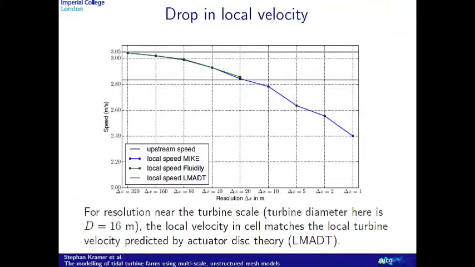And that's the line I've set over here. And if you see where the crossover point is, that's exactly where the mesh resolution matches that of the turbine. So if you have very coarse resolution, then the upstream and your local cell velocity is not going to be all that different. So then that approach is not such a problem. If you get nearer to the turbine scale, then you get a significant drop in the local velocity, and that application of the quadratic drag law goes wrong.